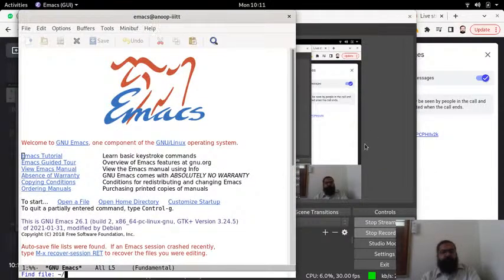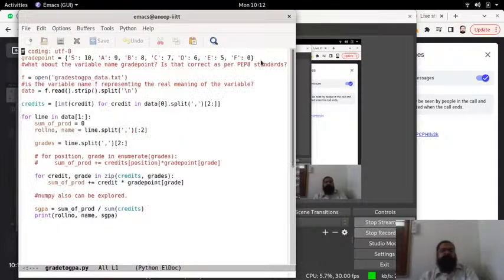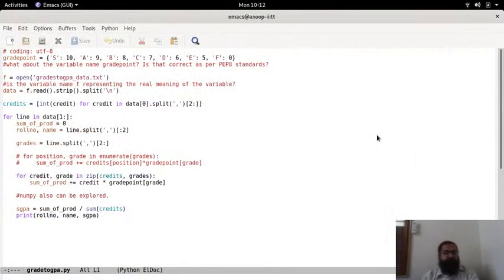So, just a quick recap about what we were trying to do in the previous class, right? So, let's go to Python 3 and grade to GPA. Okay, so this is what we were working on. So, we were working on this grade to GPA, right?